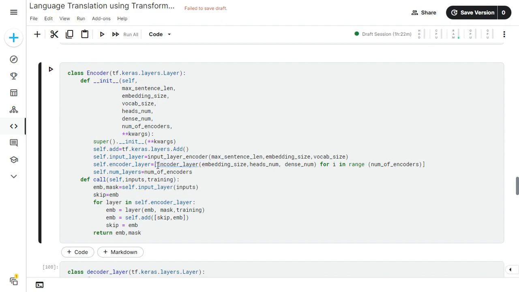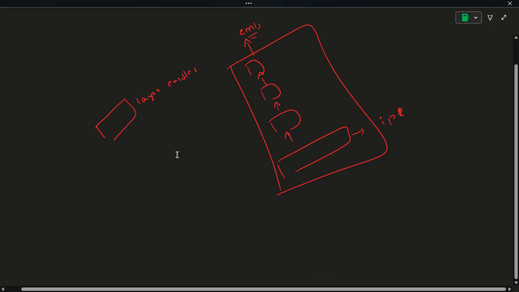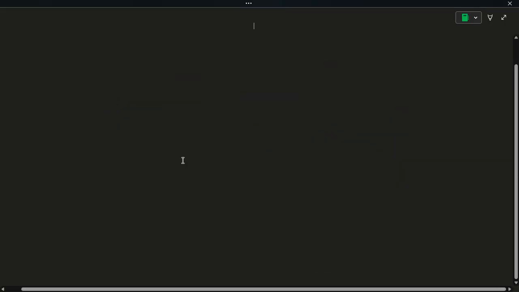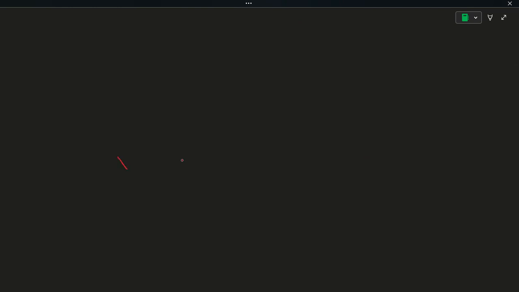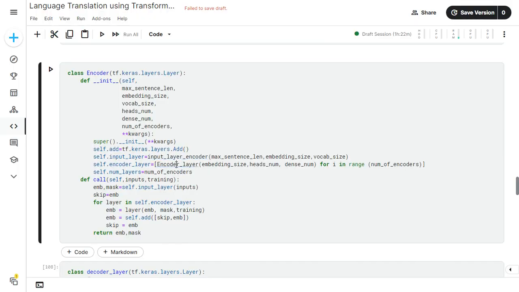We are initializing encoders, and another thing to remember is that we are not using the same encoder weights. See here we have encoder 1, and suppose this is encoder 2. These two encoders will have different weights. So we are creating an encoder layer n number of times. Okay, and we are taking the number of encoders as a global variable inside this class.